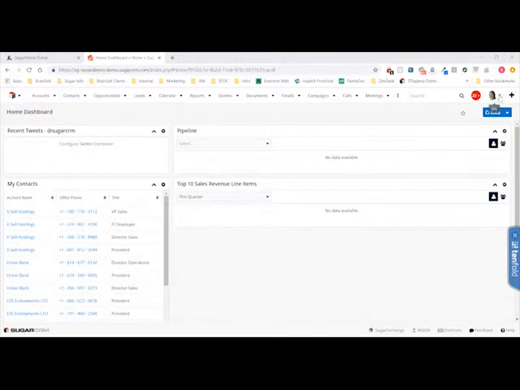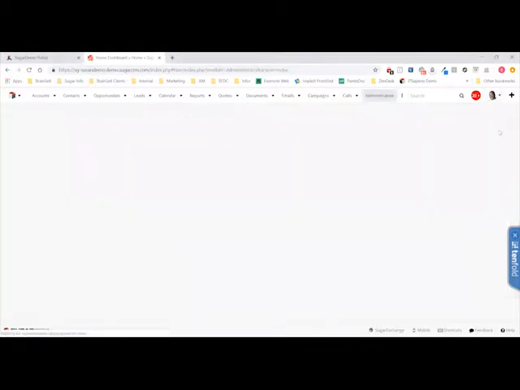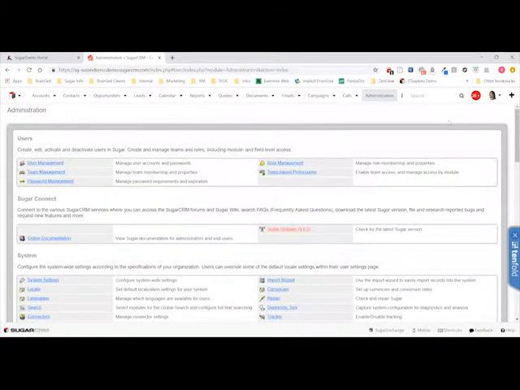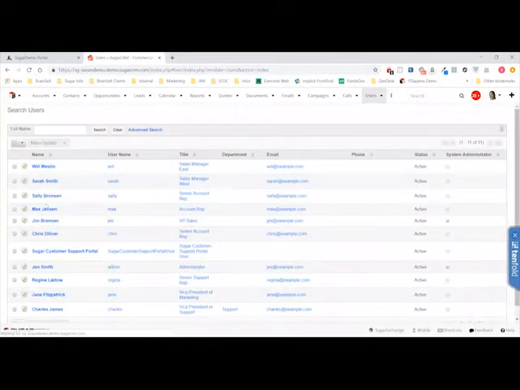If you are an administrator in the system, you can add and manage all the users who have licenses to use Sugar. You'd go to the administration page to user management. In this, you'd see the list of users, whether they're active and whether they're a system administrator.